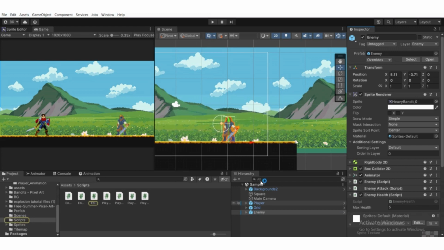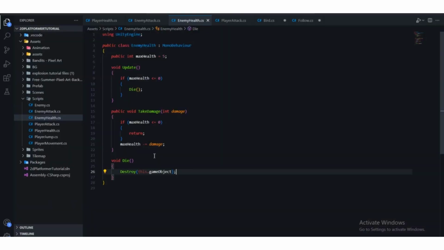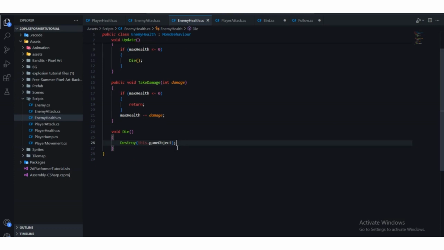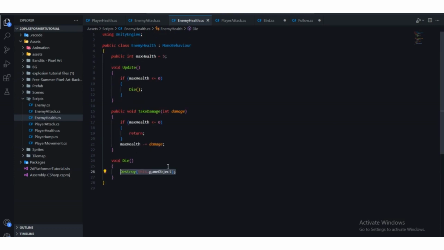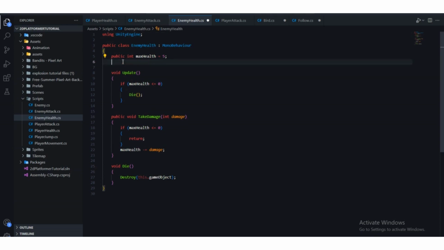Okay, just hold on. If we open up that enemy health script, as you can see, we are destroying this dot game object, meaning itself. Before destroying that, we're gonna show that effect. So we're gonna make an empty game object field, and then we're gonna drag that explosion game object to this field, so we will have the explosion.